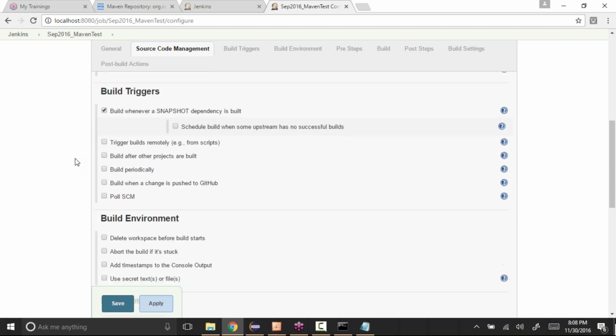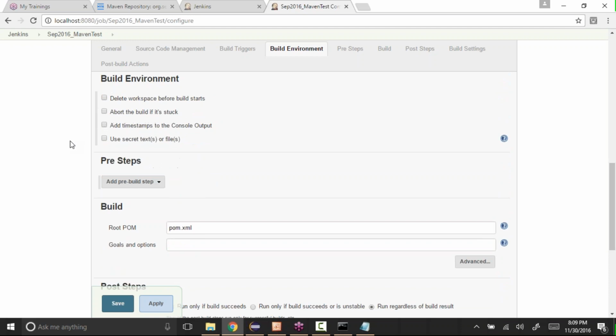Then you have build triggers, like when do you want to execute it. Build whenever a snapshot dependency is built. I'll explain that later, for now forget about it. Then build environment, like if you want to delete the workspace before the build starts, or if the build is stuck while building your project, you may want to delete the workspace and rebuild it. Generally we don't do any of them, because we don't want to do anything like that.